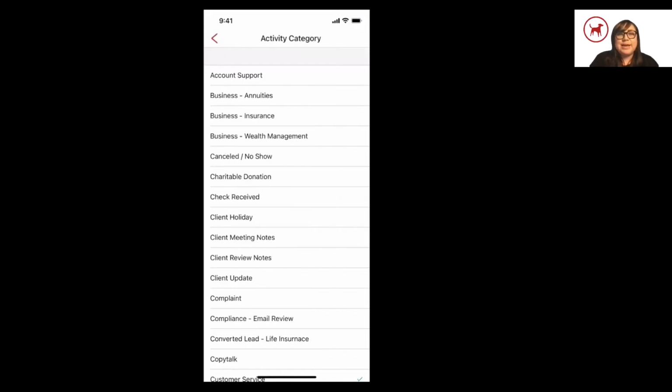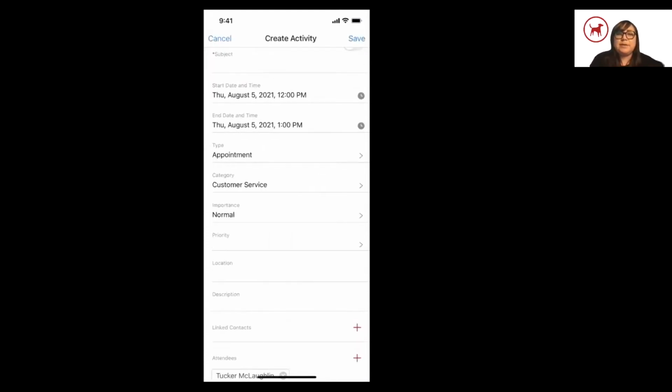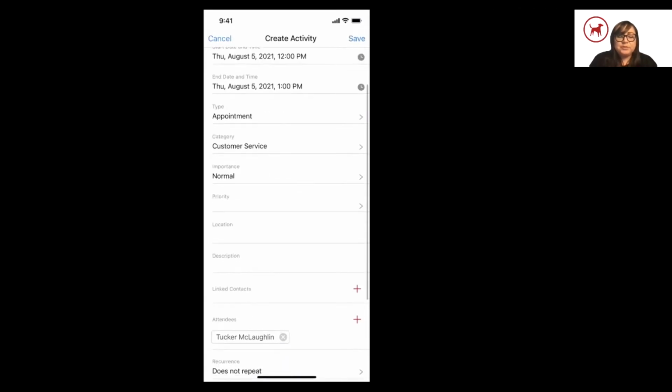You also have that category. Just like type, this is going to be database specific. So again, you're going to be able to add it and apply the correct category you have. Again, I'll just click that little back arrow, and it'll take me back to my page here. You can also change the importance, priority, add in a location.